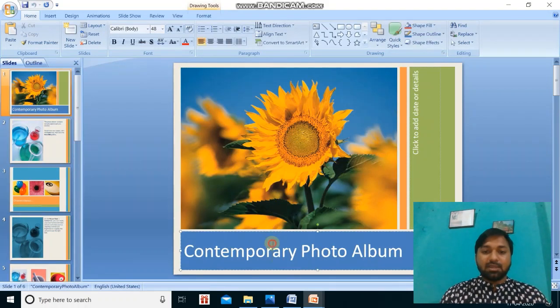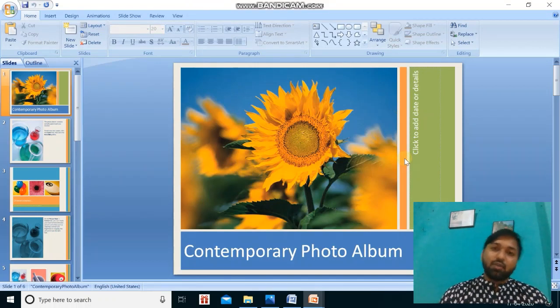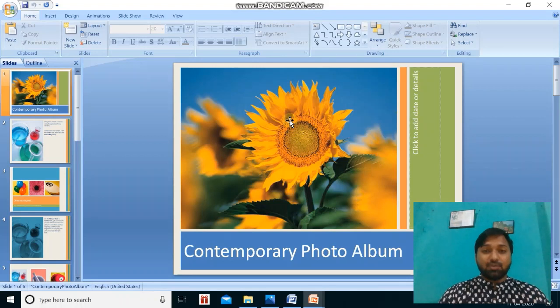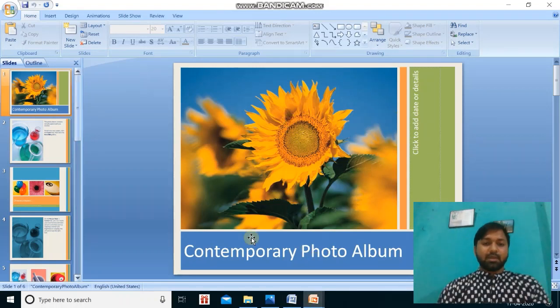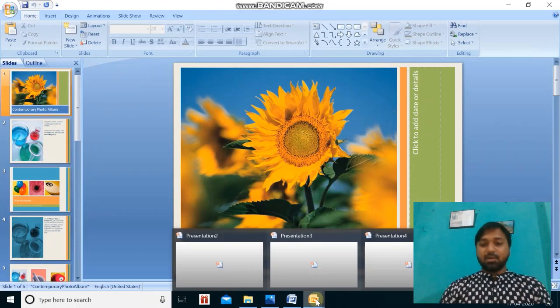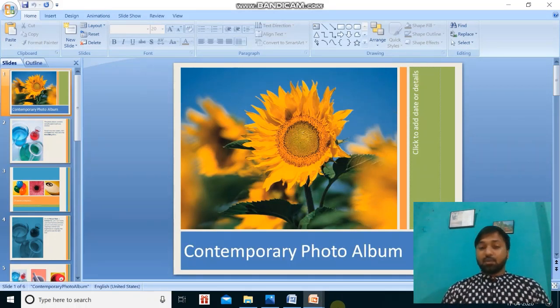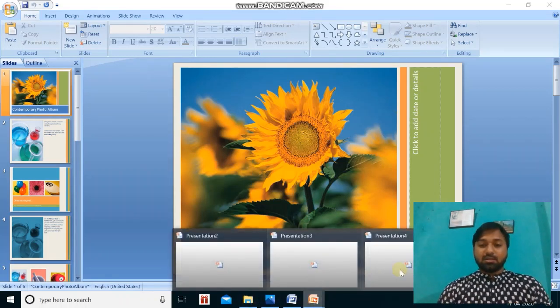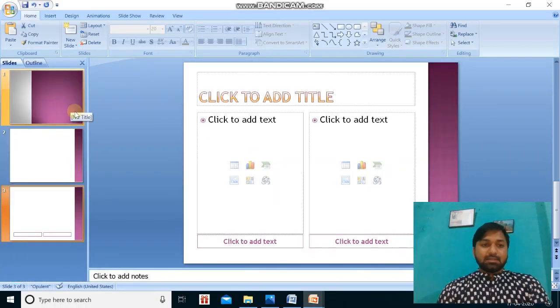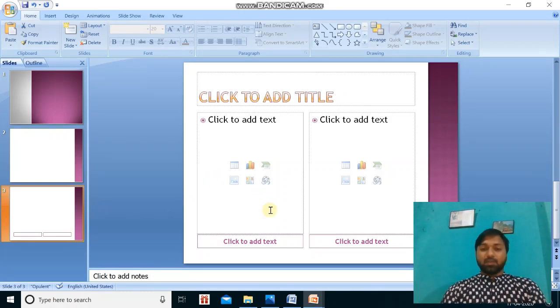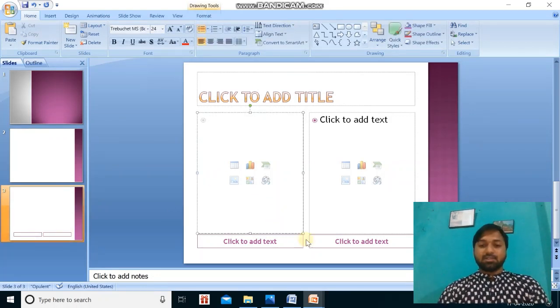See, this image, this text, all are pre-designed. I have not designed it. It was already designed. So it makes our work easy to create a presentation. And the third way, that is installed themes, are a set of pre-designed formats of text, color schemes, and graphic effects. In the third way, that is the theme, see, this color is shared by all the slides. So these are the three ways of creating a presentation.